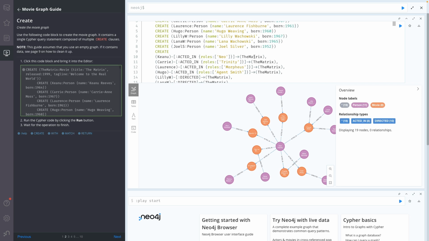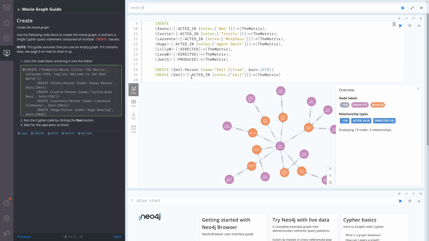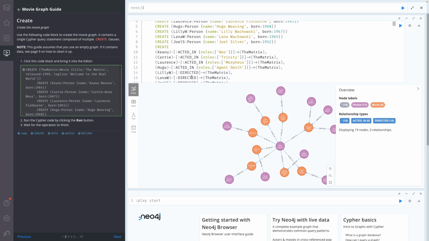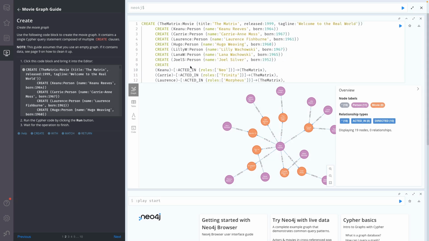For example, we have the Matrix movie, and we have different names of the roles here. This is the name of the character who acted in the movie, and this is the name of the director who directed that movie. So this is how we created basic information and relationships between different types of nodes.